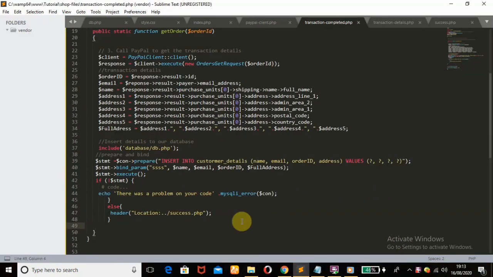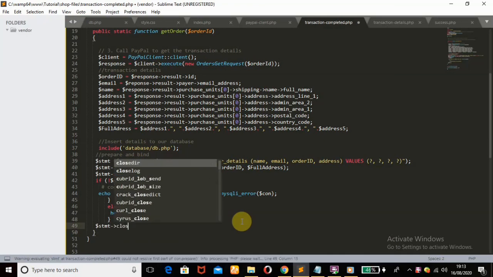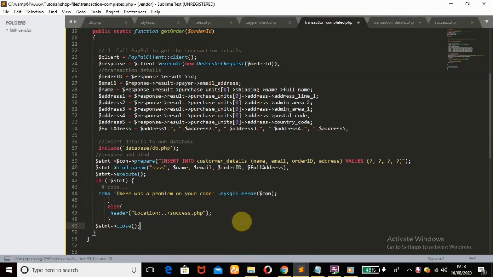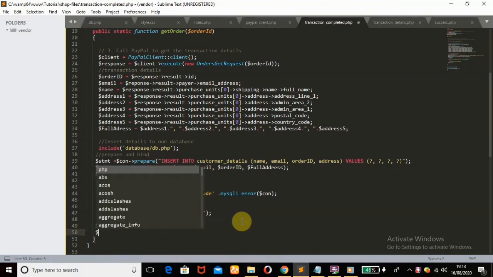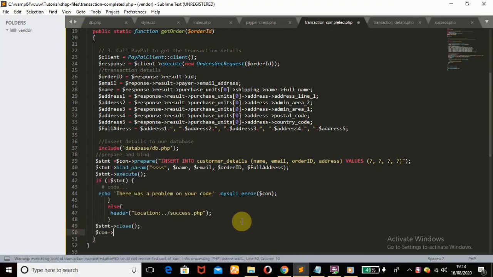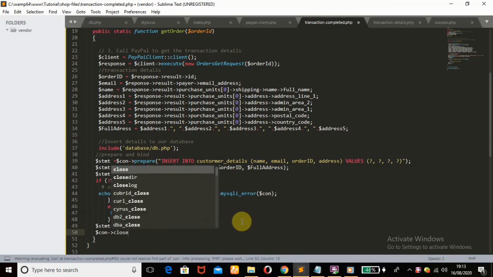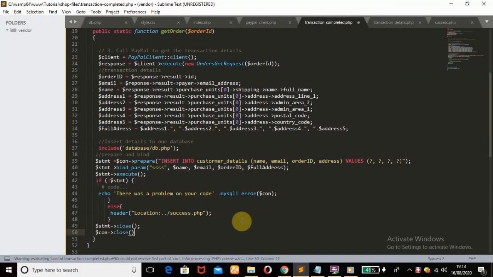For best practice, I'm going to close my statement using a close function. Okay, and also close my database connection using the same close function.